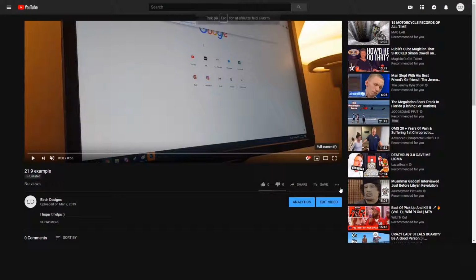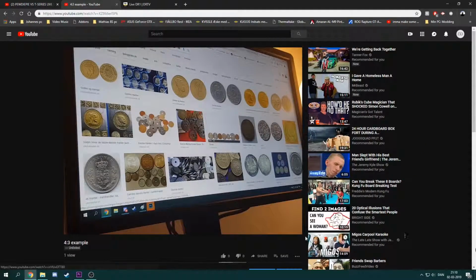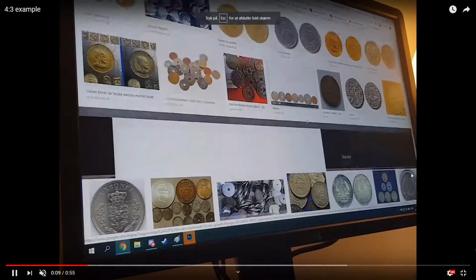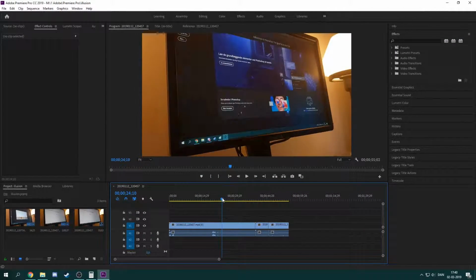Hi, in this video I'm going to show you how to export your video into aspect ratios like 21:9 or 4:3 without black bars. Okay, so how do you do it?